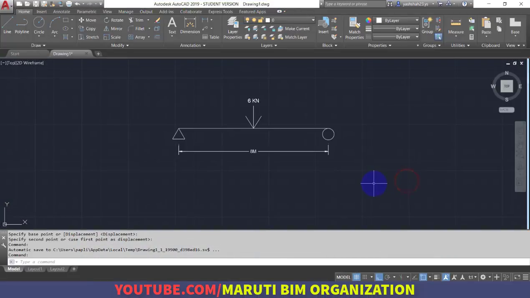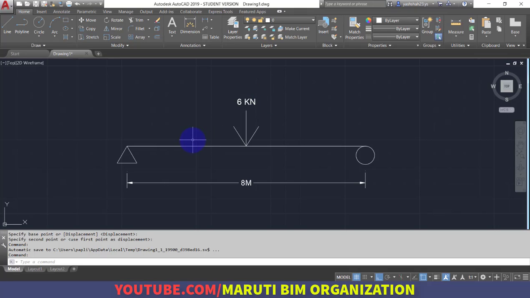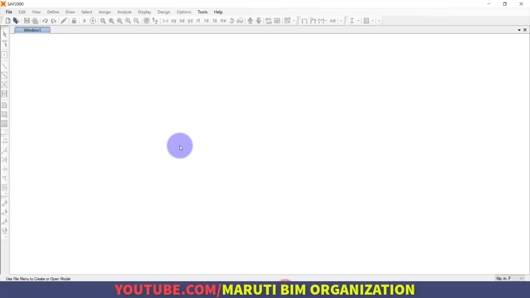Now we will analyze this beam in SAP 2000. As you can see, the length of the beam is 8 meters, and there are two types of supports given at the ends of the beam. One is a pin, that is a hinge support, and another is a roller support. We have to assign these two supports to the beam, and then a point load of 6 kilonewton acting at the center of the beam. So now we will jump to SAP 2000.